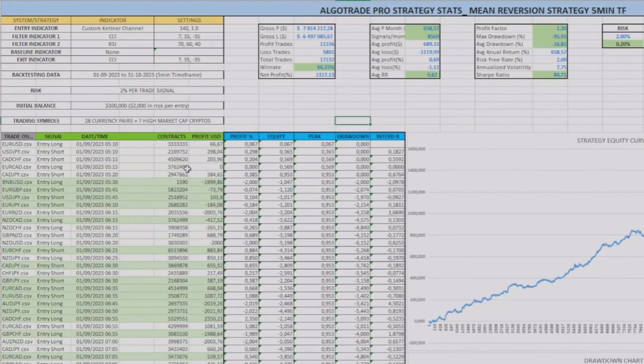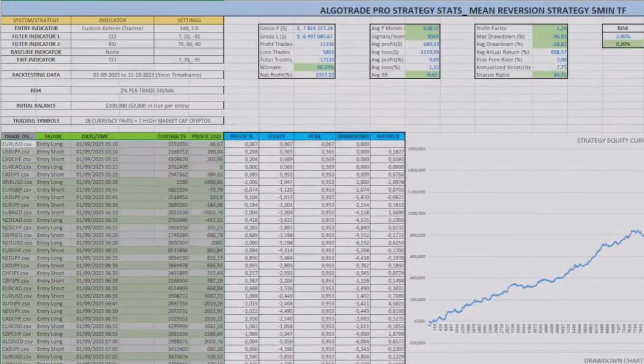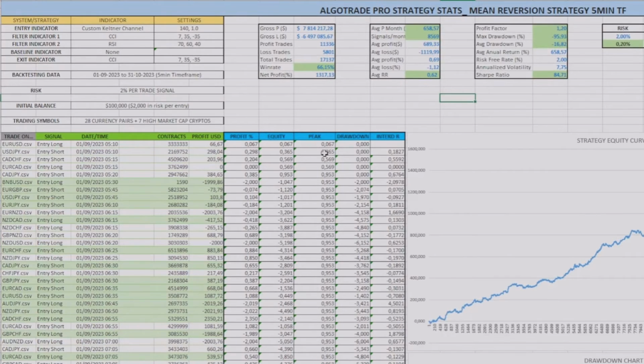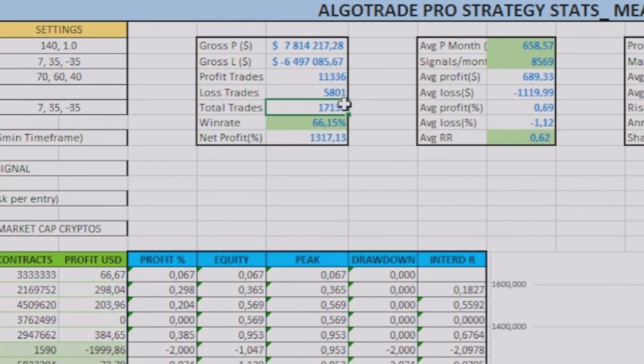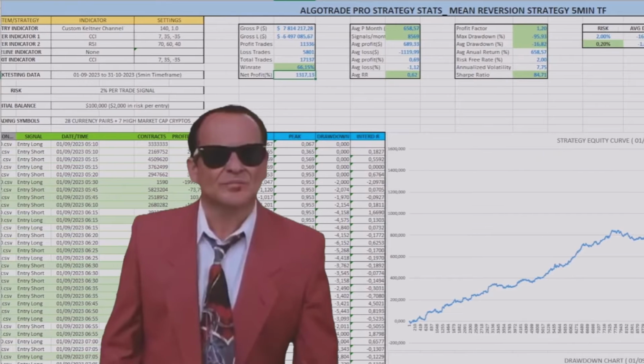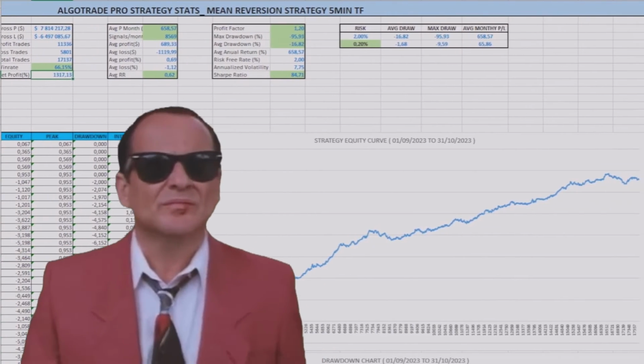And here we have all the results of this scalping strategy from the backtest I have just performed. After analyzing more than 17,000 trades, we can see that in these conditions, the overall win rate of this strategy was about 66.15%, and it produced in just 2 months a net profit of 1,317%. But I will have to stop this analysis right here.